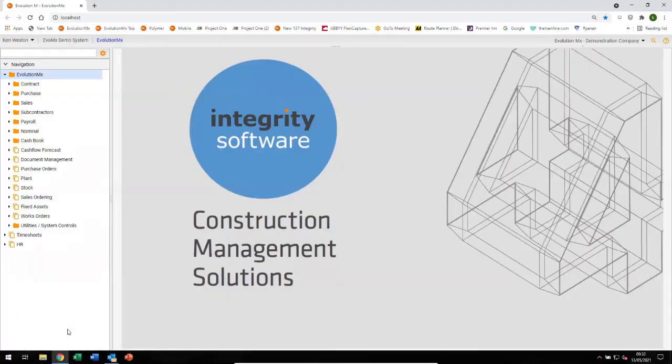So Evolution MX, as we have it, is a fully integrated accounting solution suitable for the construction industry. Down the left-hand side, you can see the full options that are available, covering the likes of job costing, contract management, purchase ledger, sales ledger, invoicing, applications, the payroll, covering all of the legislative requirements for weekly and monthly payrolls, nominal for your financials, trial balance, management reports, cash book, bank reconciliation and the like.